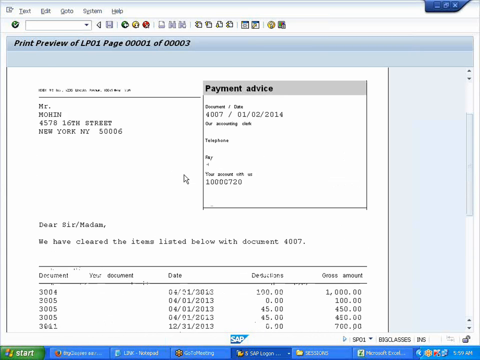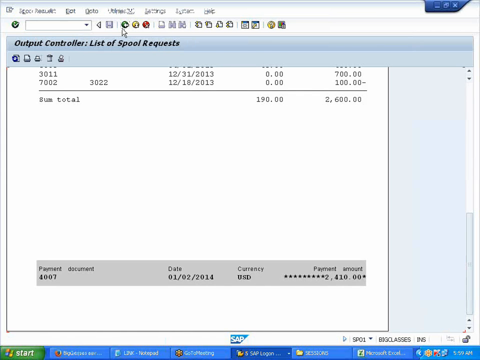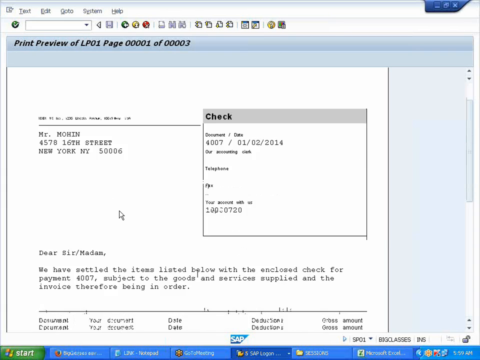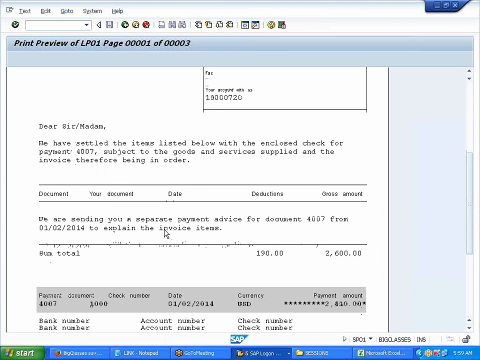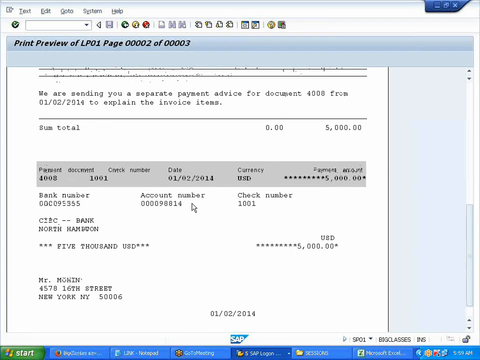This is not a check. This is like an advice form. That's right. To this advice form, whatever is there, it is attached with a check. Can you see here? It says we have settled, like an advice form. Yes. This is a check. Can you see here? The below is a check. Right. Okay. I just picked up one sample to show you.